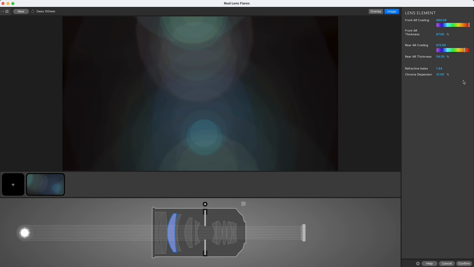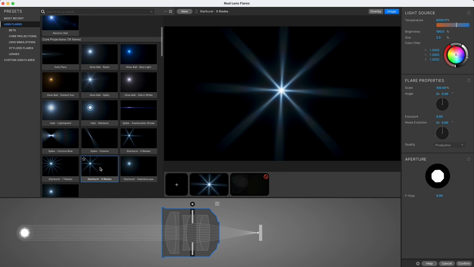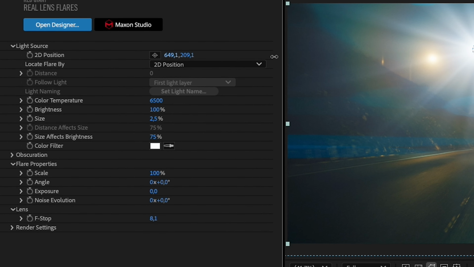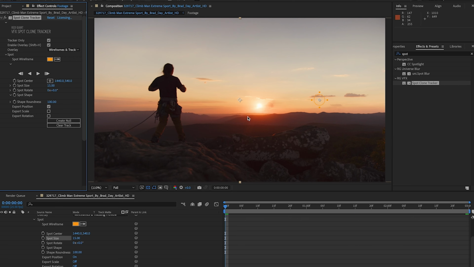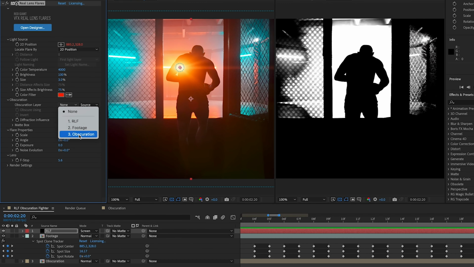So, that is Real Lens Flare Designer. Use it to design the most complex and realistic lens flare and save it as a preset that you can reuse for different projects. Next up, we'll take a look at the effects control panels that you can use to position, animate, and obscure your lens flare.